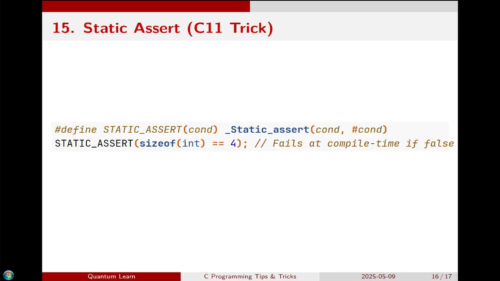Next one is static assert. You can use assert in your code. For example, static underscore assert, condition, comma, hash condition, can be used. Hash condition is a string message. If the condition is not true, it will display the string message. So it will throw an error at compile time. It does not even let you run. It does not even compile the code if the condition is false. This is also a useful technique: whenever you are not sure if something is right, you can put it in, and the compiler will check and throw an error immediately if something is not correct.